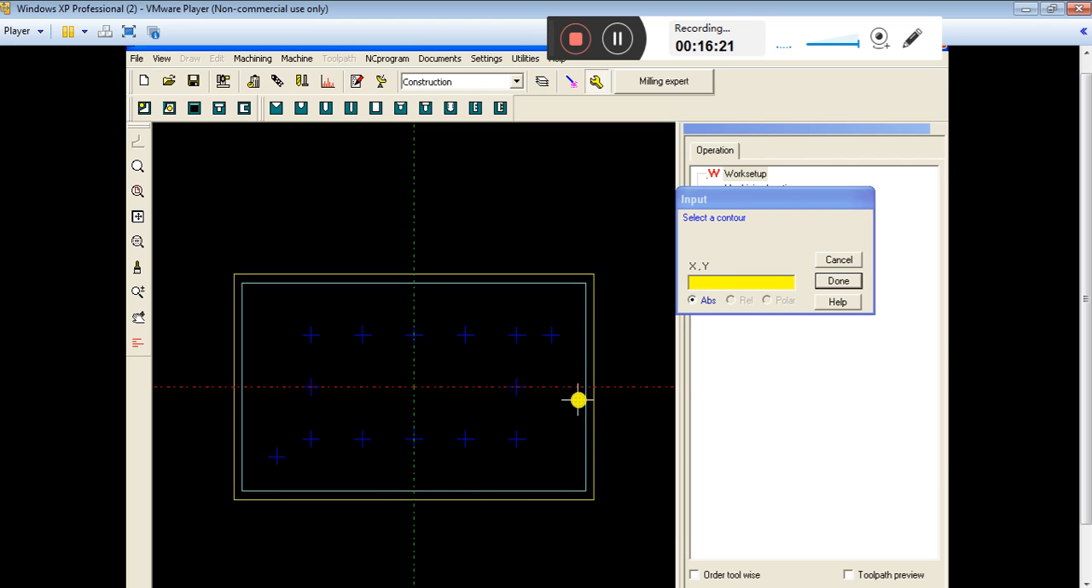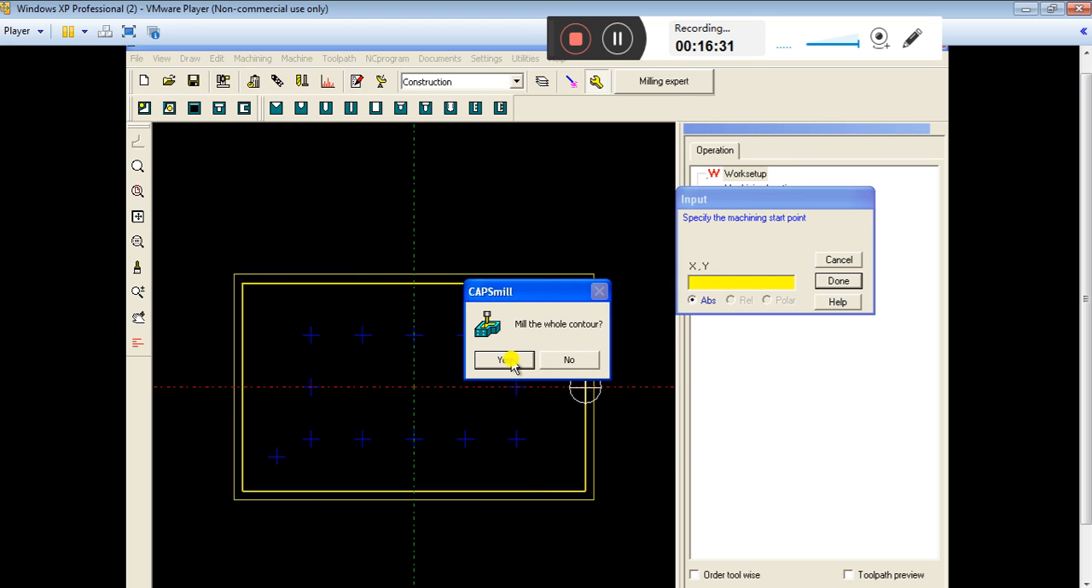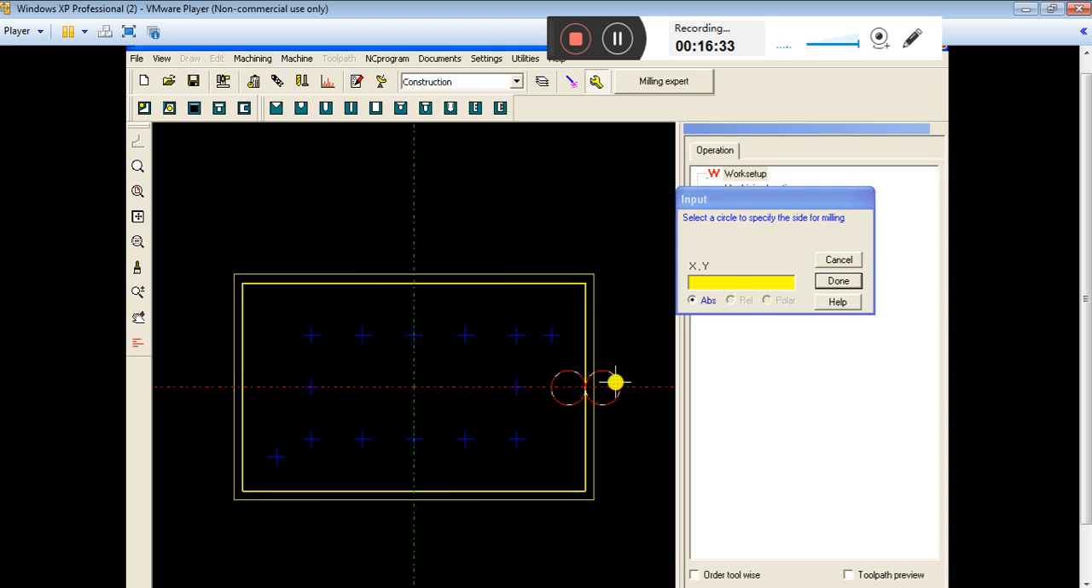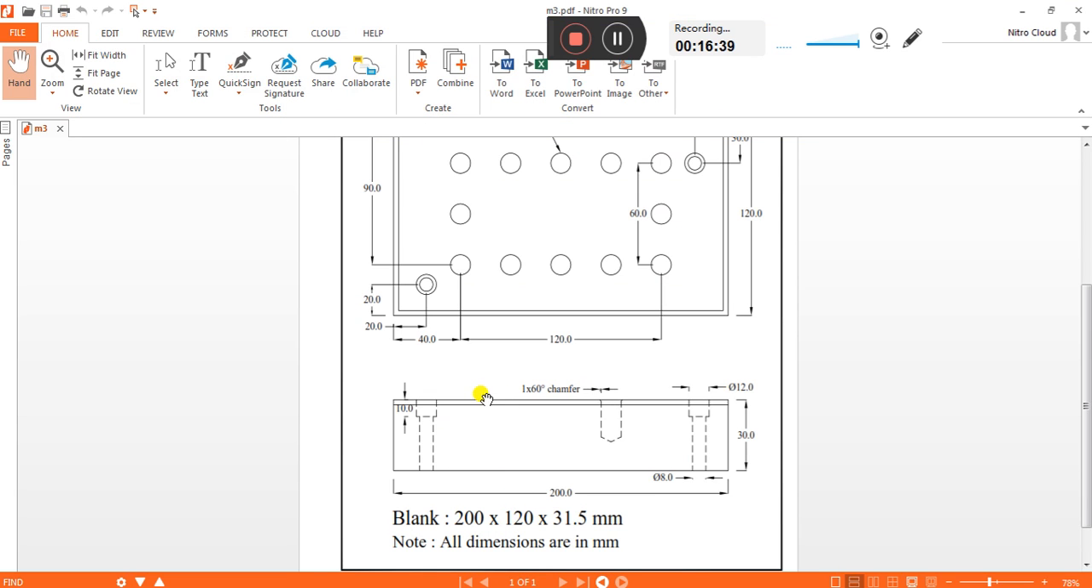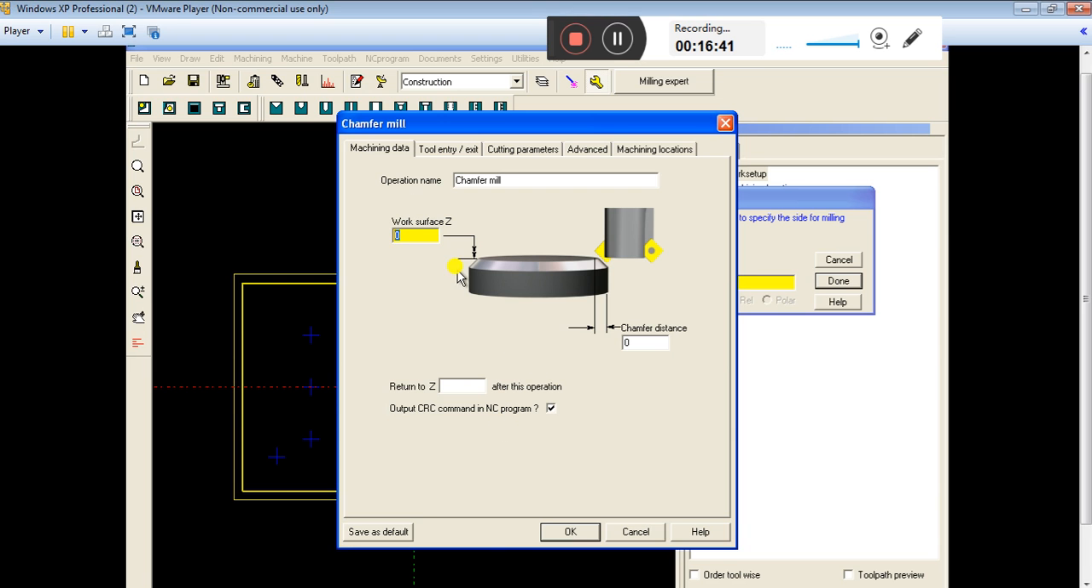So what is the contour we need to chamfer? This is a contour, right? We need to make this chamfer. For this contour, select the machining starting point anywhere here. Yes, this is the outside chamfer, outside circle. So work surface Z, because it is from this surface only, will be 0, it will be 0 itself.